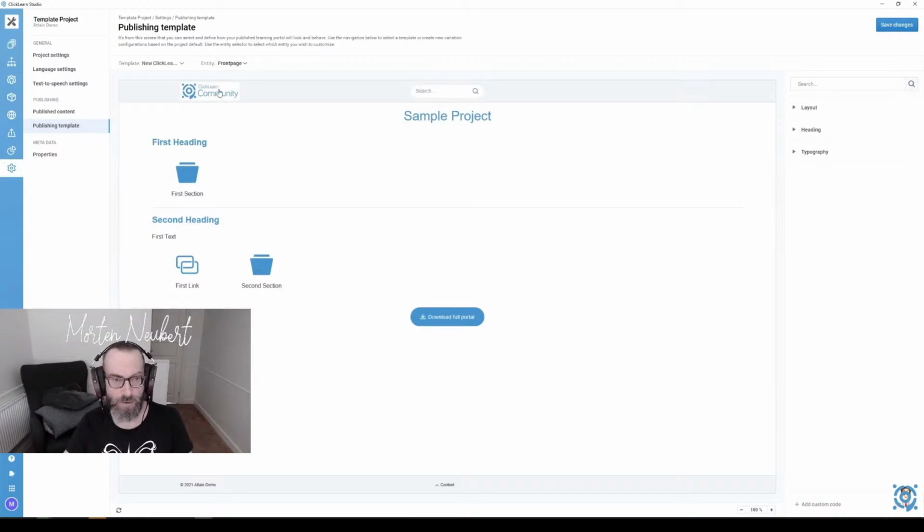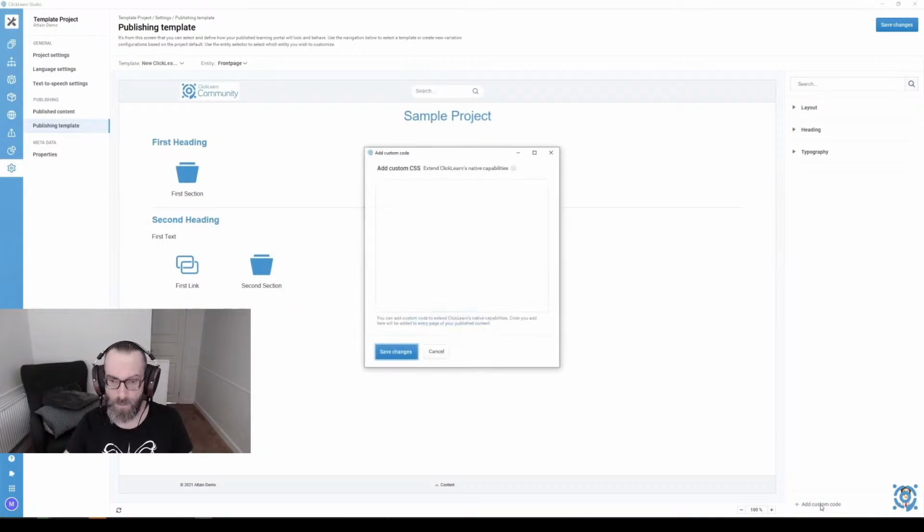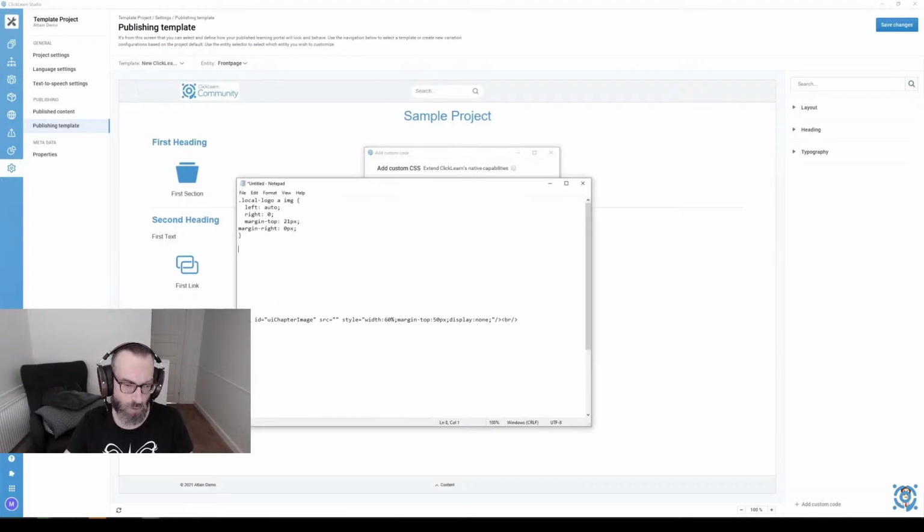So here I have, for example, my logo up here. If I wanted to add some custom code here, I could adjust the CSS properties of this object, so it's located differently. For example, if I want to push it down over here or pull it further out to the side, I could add the code for that. For example, here is some code. I could add some margins and some alignment parameters.